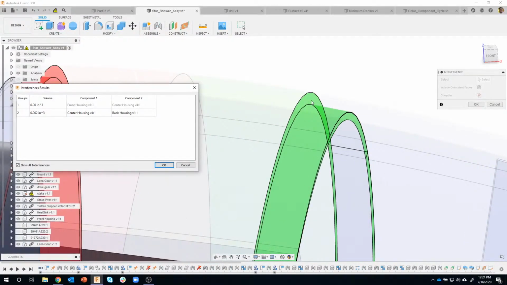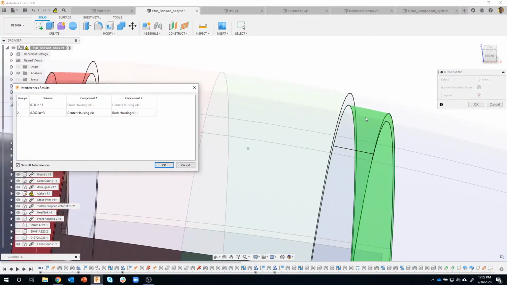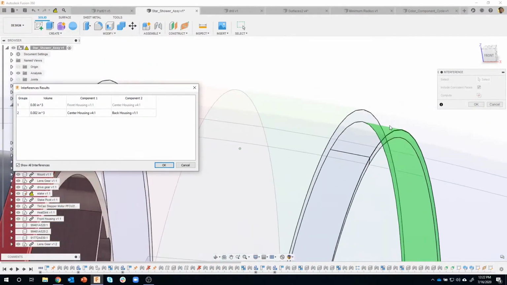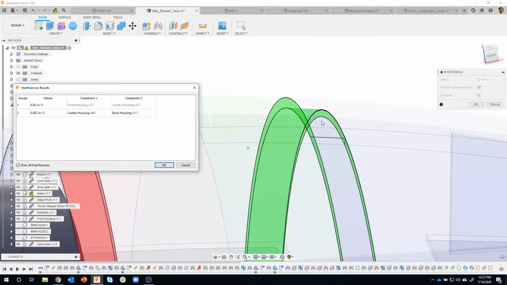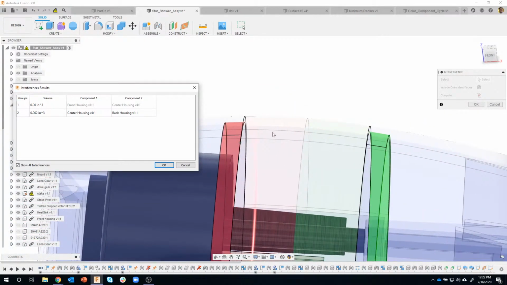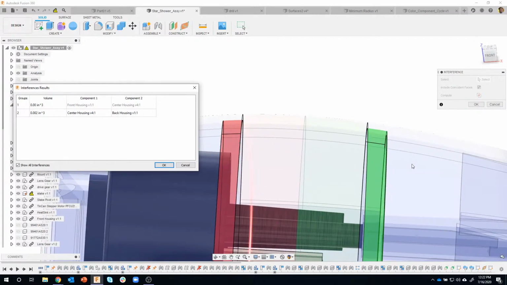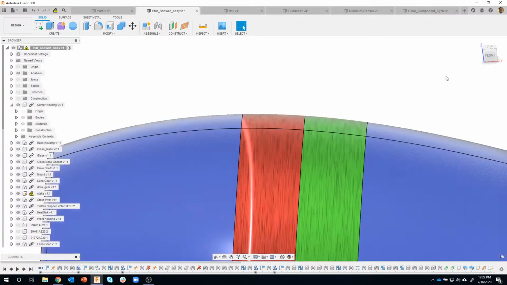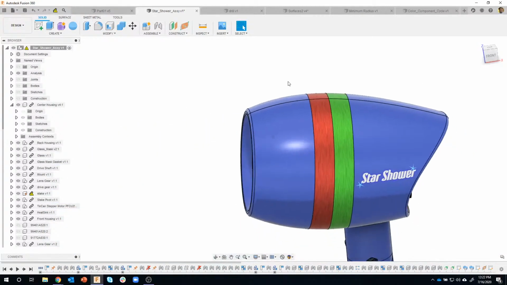So you see this vertical face is green, this vertical face is green, and the horizontal face is green. So you can see as I'm rotating around, it's basically highlighting faces that are touching each other. And that makes sense, because if you remember us working on this assembly, we basically subtracted the geometry from the center section to make them fit together. So they are coincident with each other. So that's what the coincident face option does.